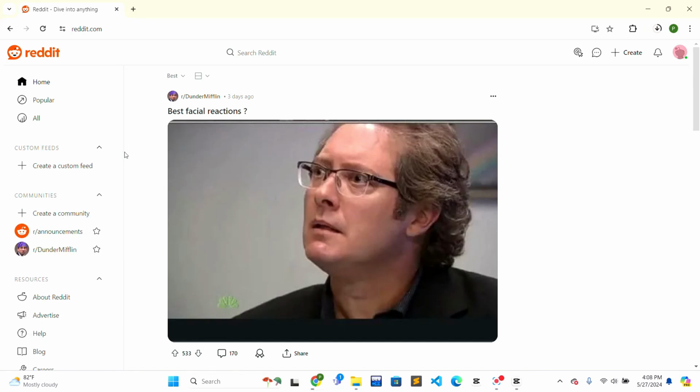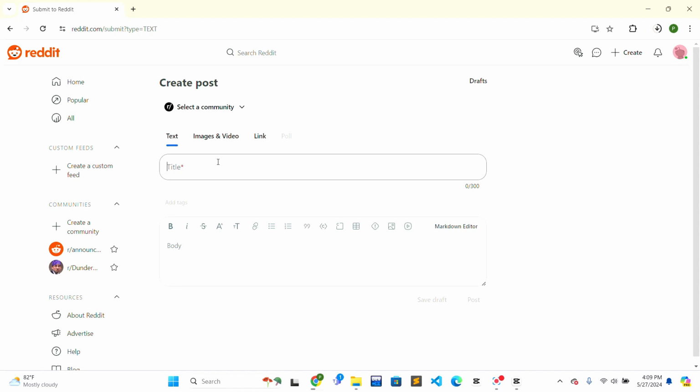In order to add or embed a link on a Reddit post, firstly you need to create a post, and to create a post you need to go to the top right corner. There is a plus sign and a create option. You just need to click on the create option and add a title, and after that you need to go to the body box and add your body.